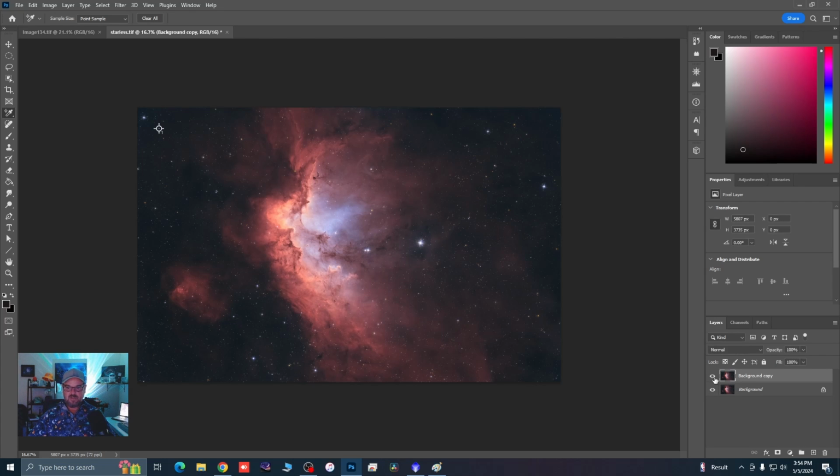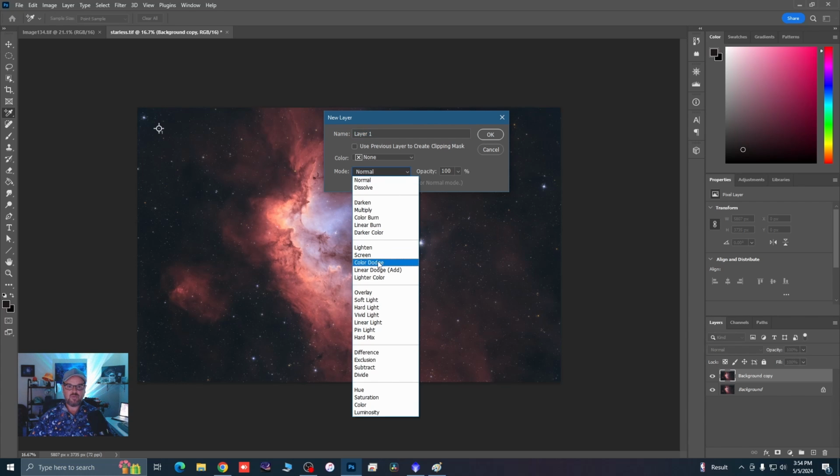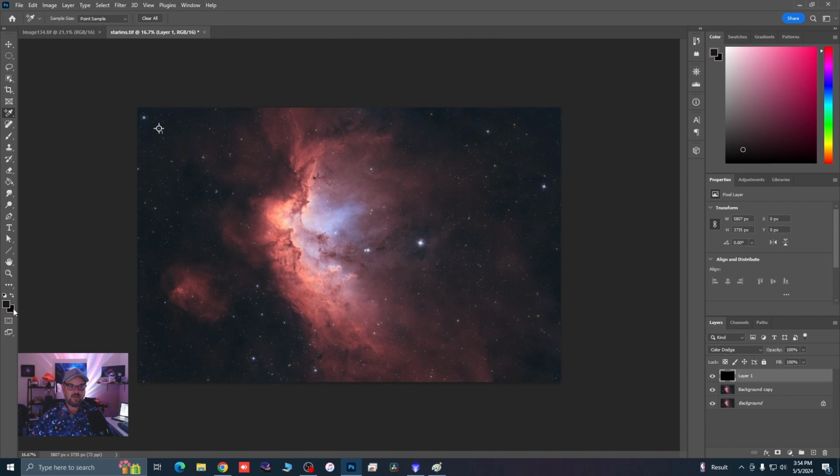So we've got two identical images here, layer 1, layer 2. What we want to do is come up here to this image. We're going to go to Layer, New Layer. We're going to change the blending mode to Color Dodge. And where it says fill with Color Dodge neutral color, we want to select that and click OK. Now we want to make sure our foreground is white. So our foreground is now white. We're going to get our brush tool, and I want to make sure our brush is about 50%. Maybe just a little less isn't going to hurt.